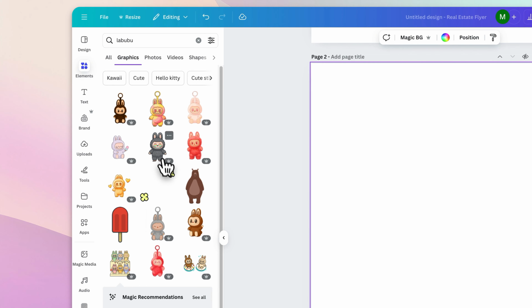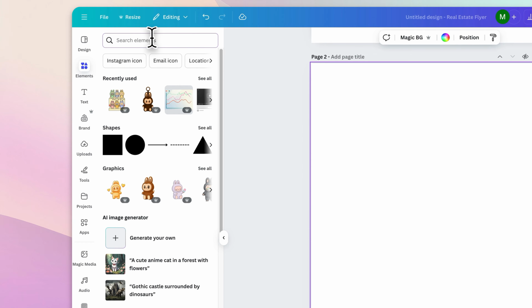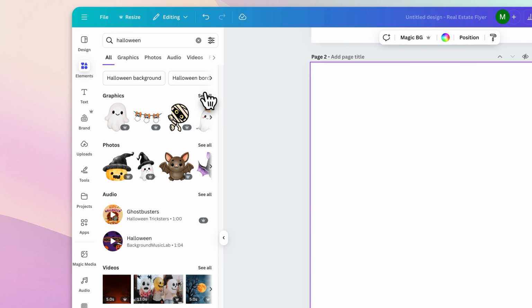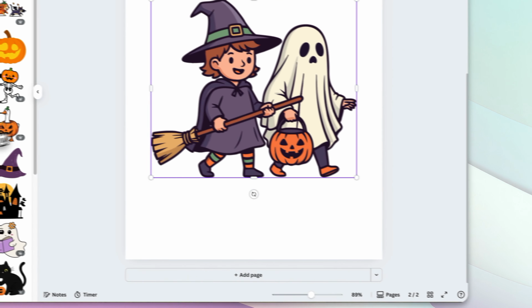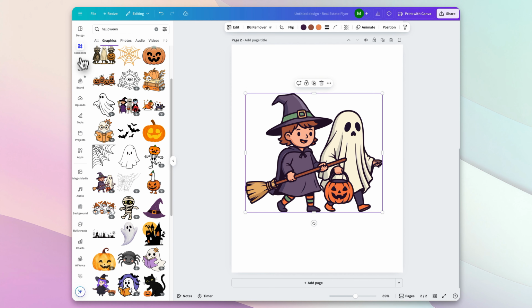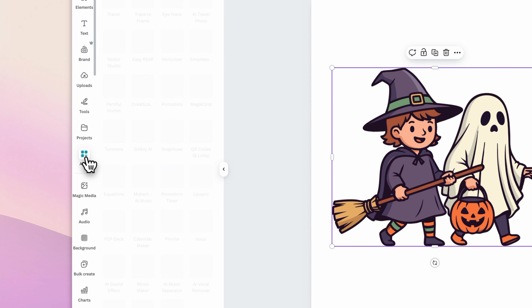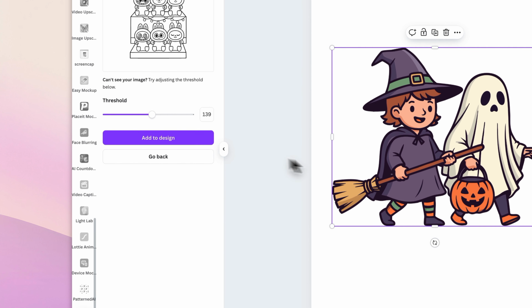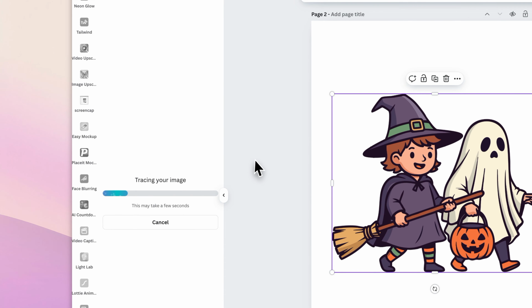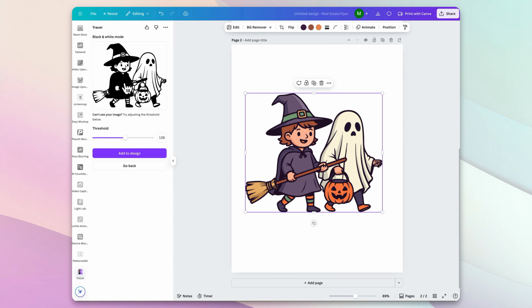But let's do one more. Since it's almost Halloween, we can look for some graphics. So let's try this one. I think this one will do really well too. So let's give that a try. Go into apps, tracer, and go back. Select this and trace image. And there we go. So this is a little bit dark over here.